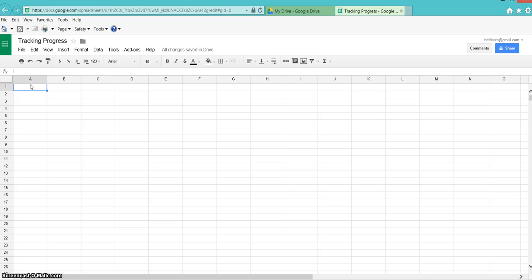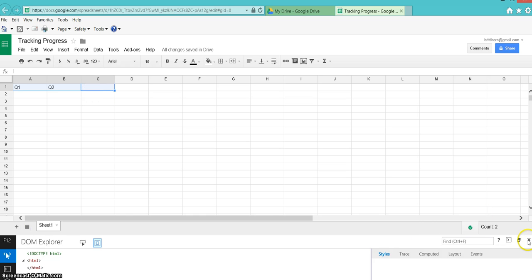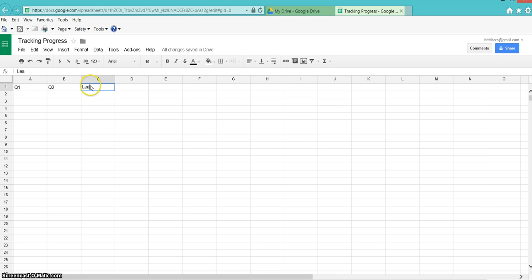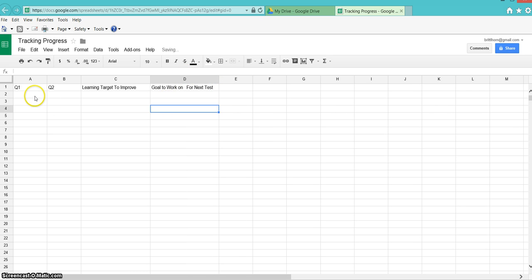First, you're going to go ahead and set up whatever you want students to see. So this could be done several different ways. You could have them commenting on certain questions they missed on a test. If so, I could put Q1, Q2. This might be that they are choosing a learning target to improve on. So you can see, you can kind of choose what you are going to have them track. Some of these could be more vague for full year. Some could be specific for certain tests. Goal to work on for next test. So these are just a few that I'll kind of choose as an example.